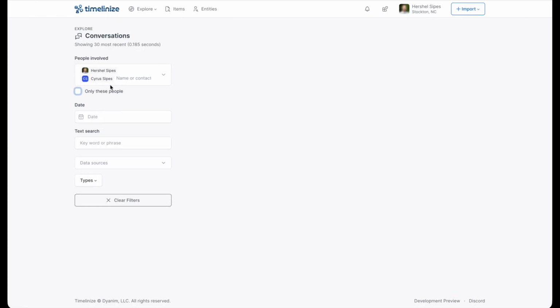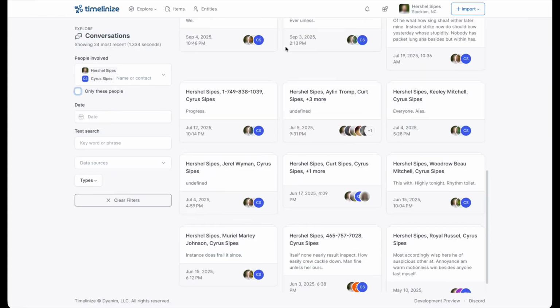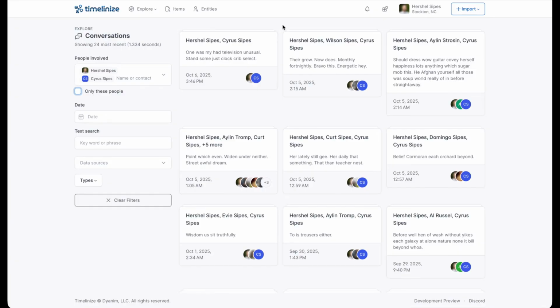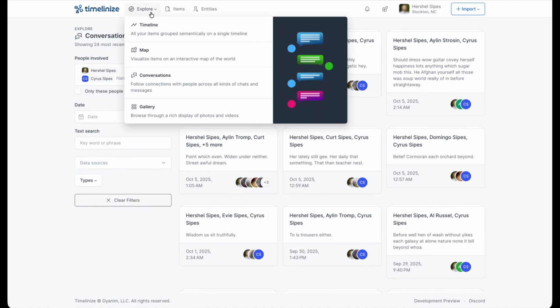If I uncheck this box, I get a list of all the conversations that involve these 2 people. So these 2 only, these 2, and then a third person, these 2 and many more people, etc. So you can kind of filter, drill down, and there's other filters here too. You can use full text search and filter by data source and such. So that's the conversations view.